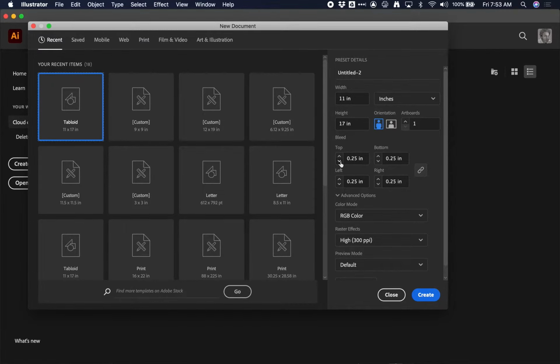I want you to be aware that I want you to add in a 1/4 inch bleed top, bottom, left, right. This is the first time you've done that, and what that will do is it will make an 11 by 17 inch document and then add on another 1/2 inch to the entire document, making it a little bit bigger. So when we print it, there'll be more stuff that we can trim off. Make sure it's an RGB color and it's at 300 pixels per inch, which is print quality.